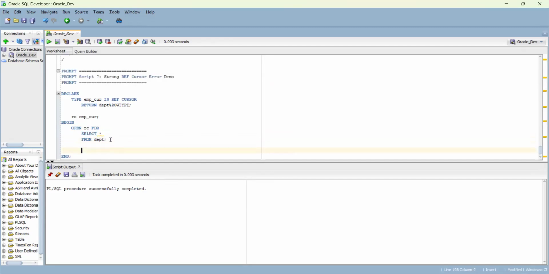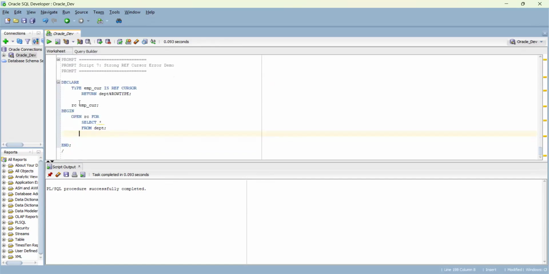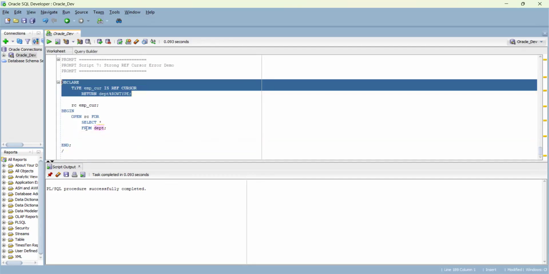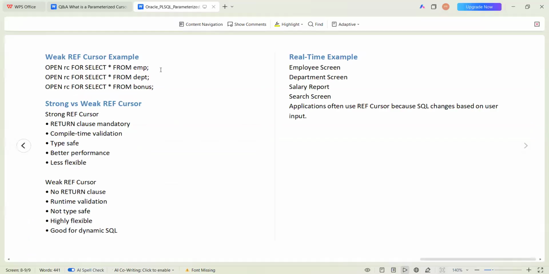That's why it's not showing the print. So if you want, you can fetch and read in the normal process. Whatever process we use, the same process we can use, and we can print it. Okay, now if it is a strong ref cursor, the table structure should be similar, or else it will fail. Okay, this is what I wanted to cover. Let me go through the interview questions.